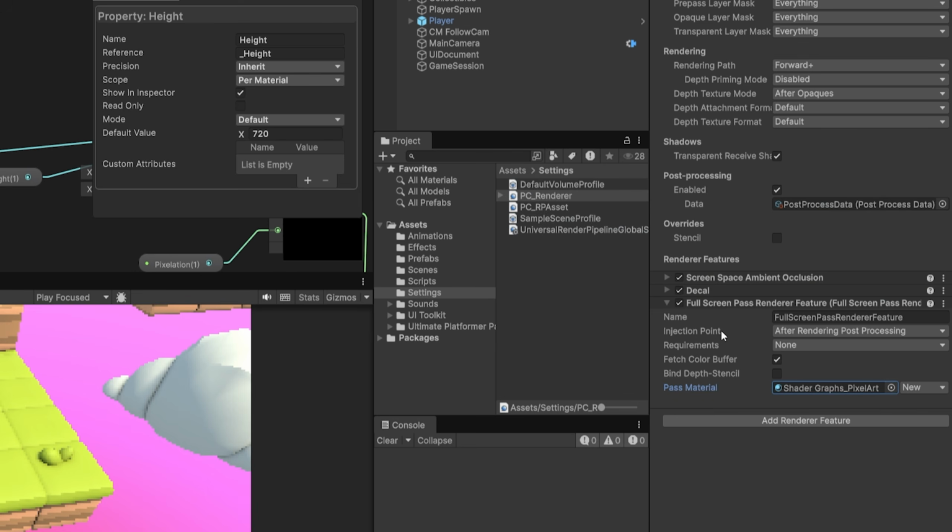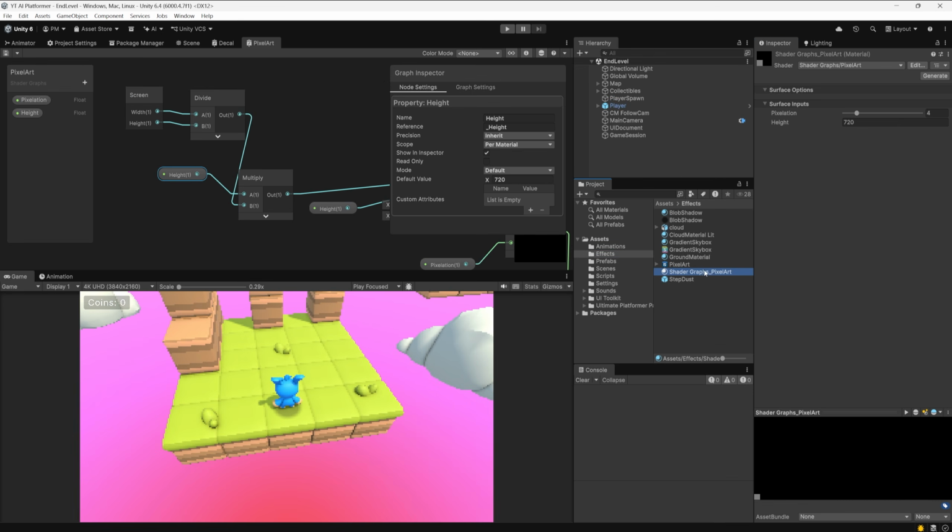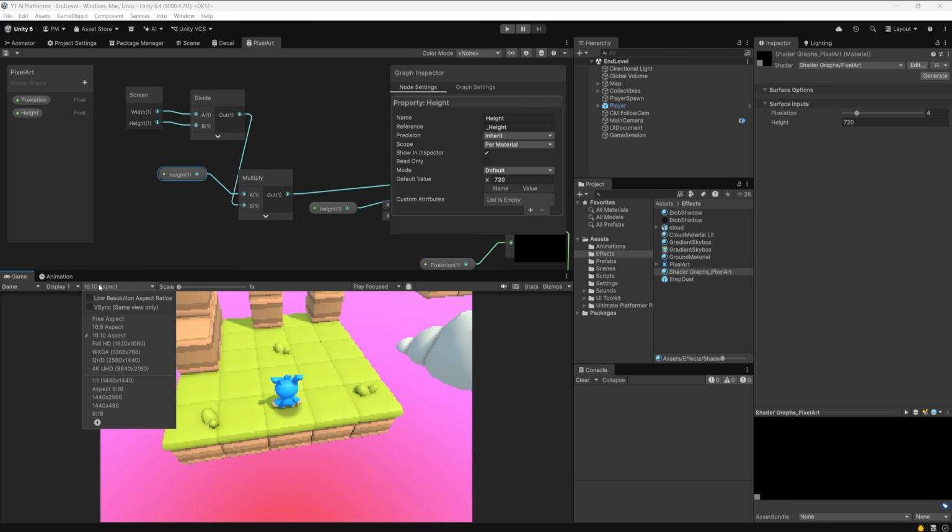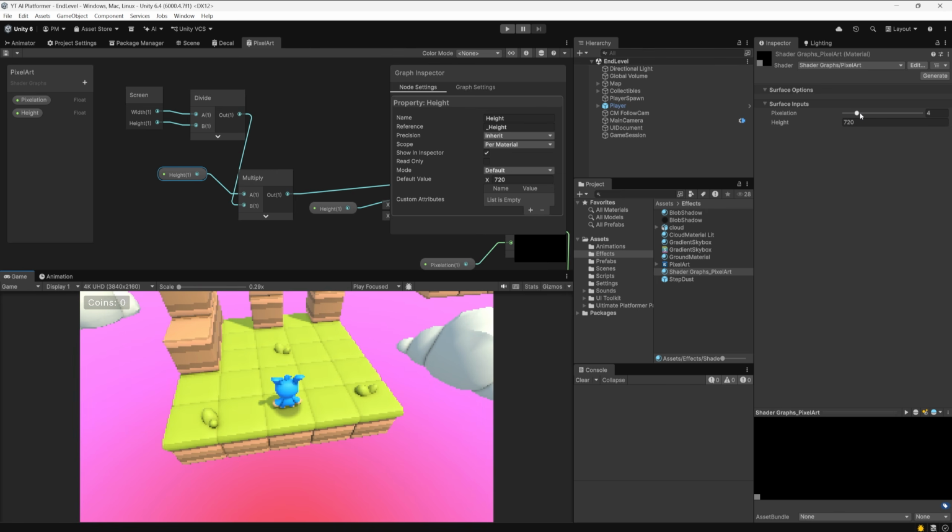So this is the shader, and we can select this material and adjust the pixelation. You can see that we can switch it to 1920 by 1080 or a different aspect ratio, and the pixelation effect should persist. And we can increase the pixelation to make it more or less pixelated. I think around 6 or 5 should be looking good.